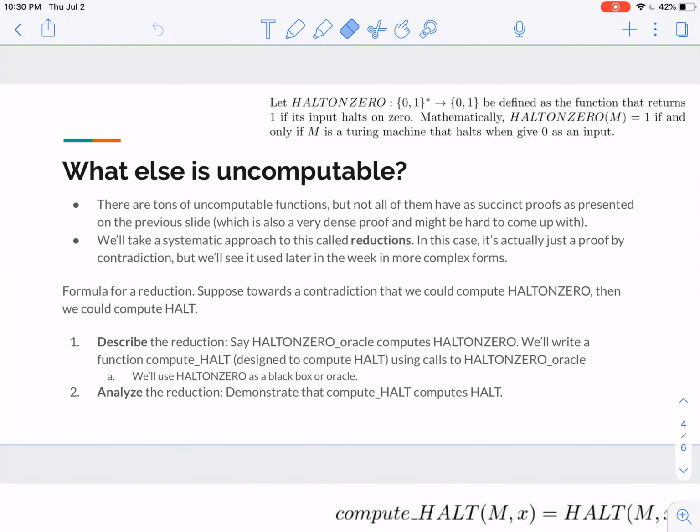So the logical question to ask is, what other functions are uncomputable? And there are actually a ton of uncomputable functions, but not all of them have quite as succinct proofs as was presented on the previous slide, and that proof is also a little bit dense, so it might be hard to come up with the proofs for these other functions. And so we wish we had a more systematic approach, like a proof technique that we could apply to prove a lot of different things are uncomputable, and that's what we'll introduce this week. It's called a reduction, and in a second, after I explain what we'll be doing, I can explain better why it's called a reduction.